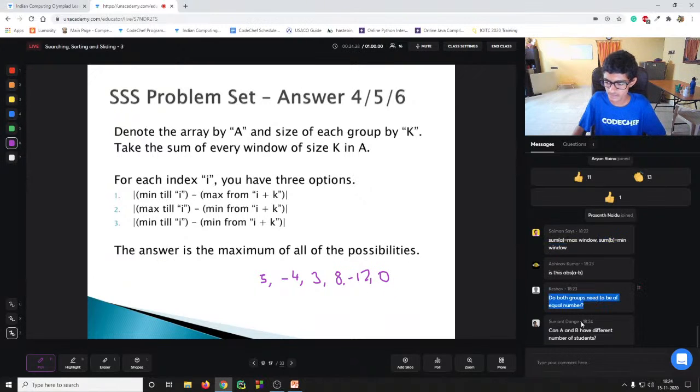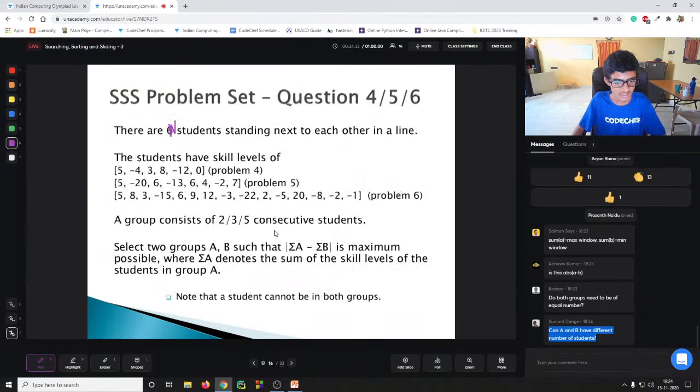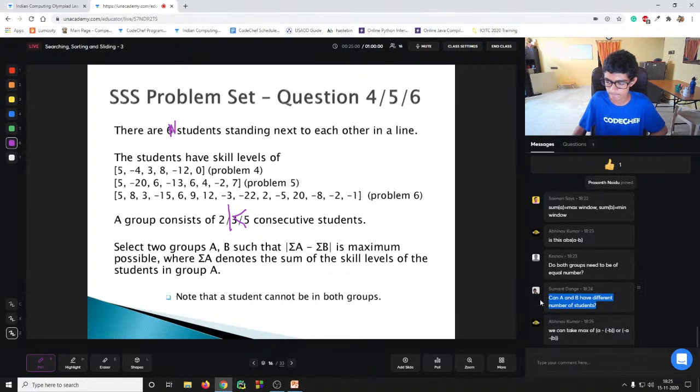Can A and B have different number of students? No, A and B have to have exactly K number of elements. So the groups have K elements in them, and the group consists of 2 or 3 or 5. These are fixed depending on the problem statement. So this consists of K consecutive elements. Select two groups A, comma B. A and B have to have K elements each, so they cannot have different number of elements.